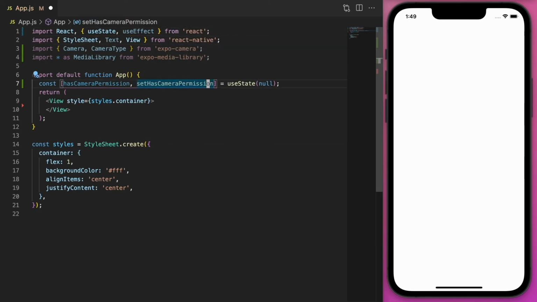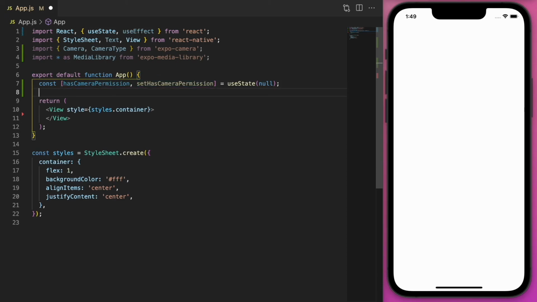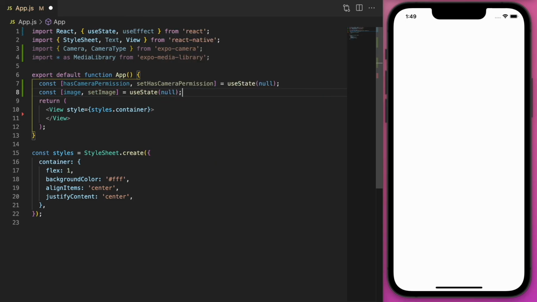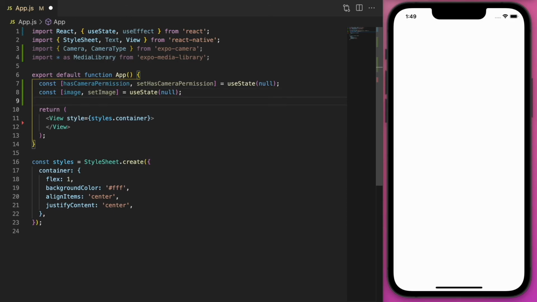Perfect. We also are going to need another variable to keep track of the image. So I'm gonna set const [image, setImage] equal to useState as well, and I'm gonna initialize it at null as well.